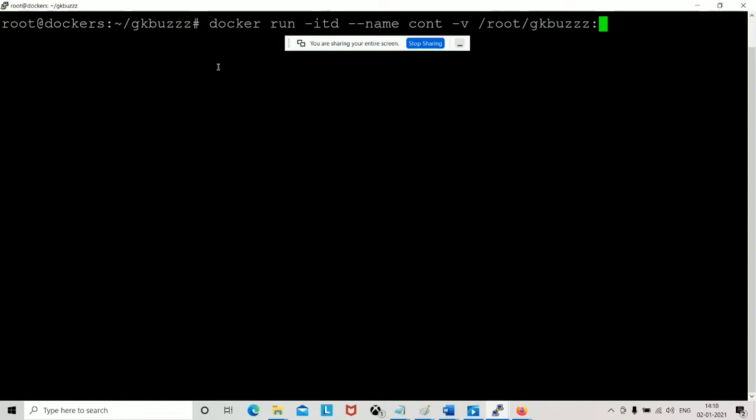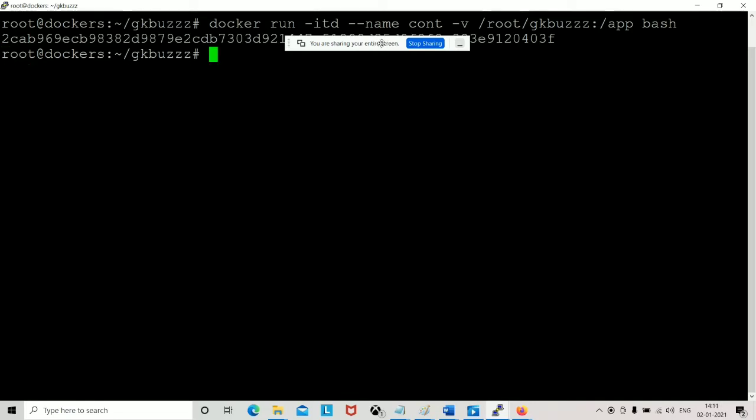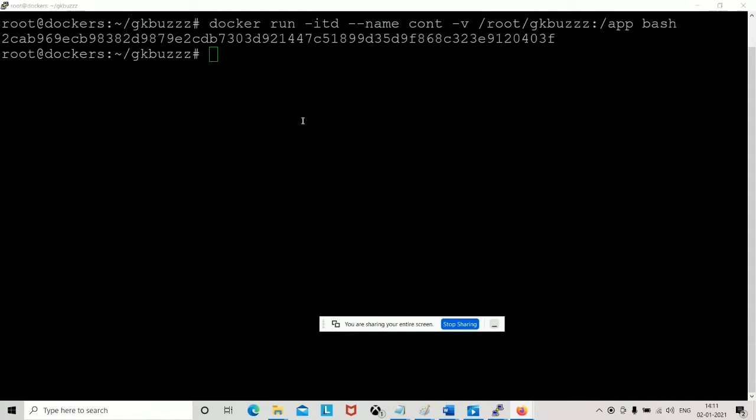Here I can save it in an already existing place. Like in the previous example, when I listed the directories in the container, it showed directories like var, temp, etc. So I can save it there, or I can also create a new one like /app. Now after this, I have to give bash. Now I created my container successfully. Let me log into my container.